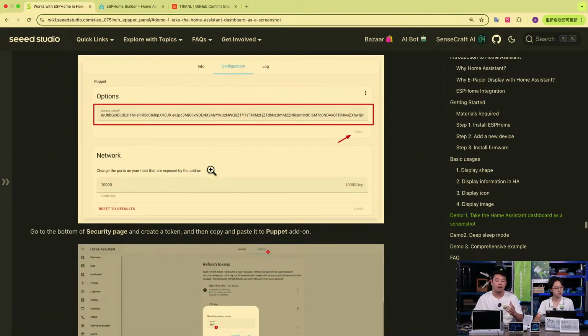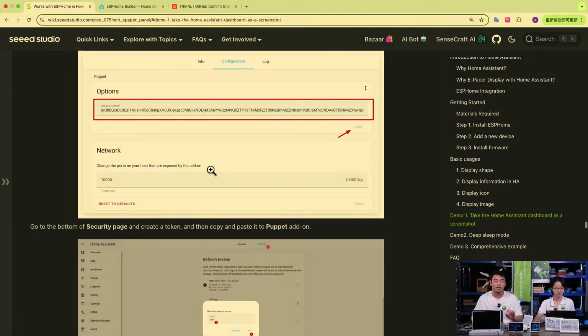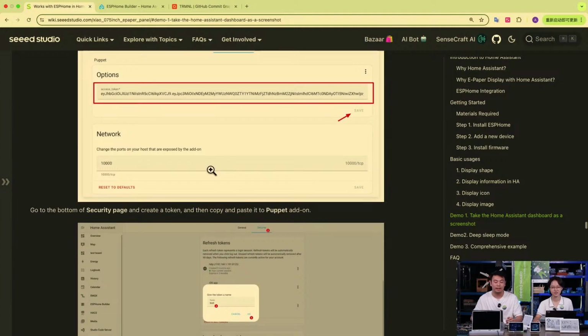Here you need an access token. You need to create an access token, and it will authorize the add-on to take screenshots of your Home Assistant. So no coding? Yes, no coding. Wow, so easy.